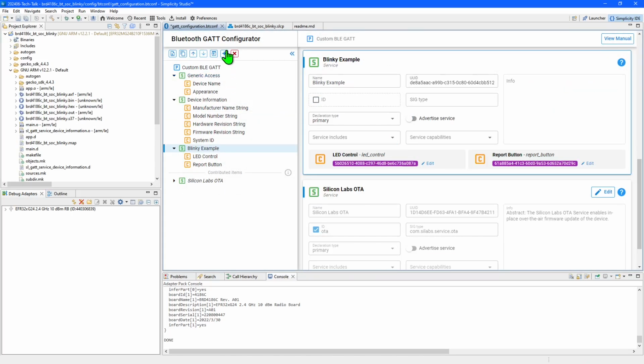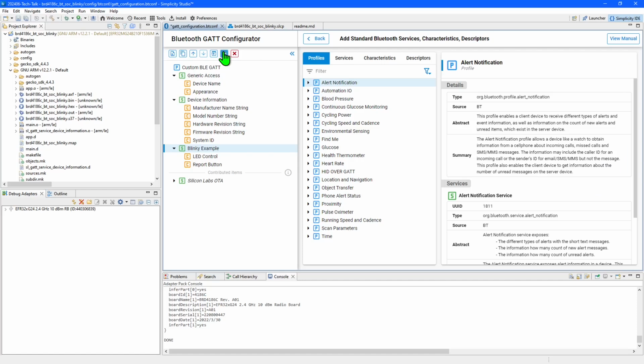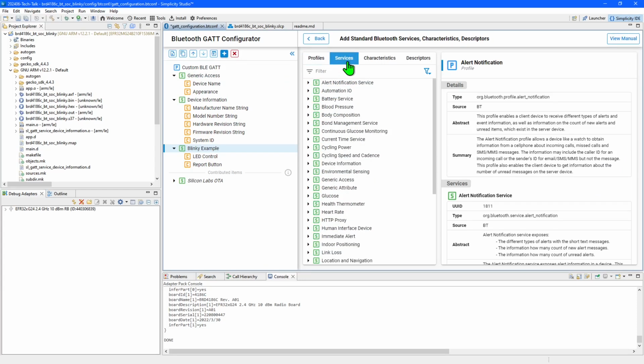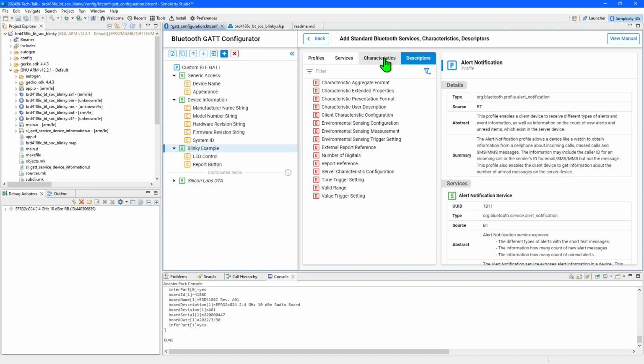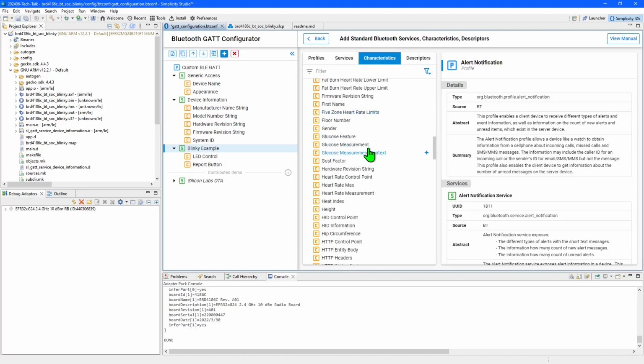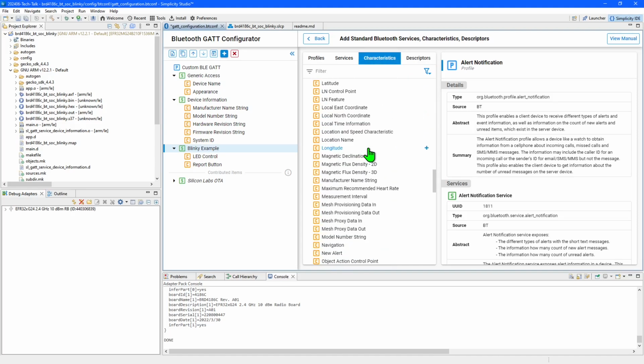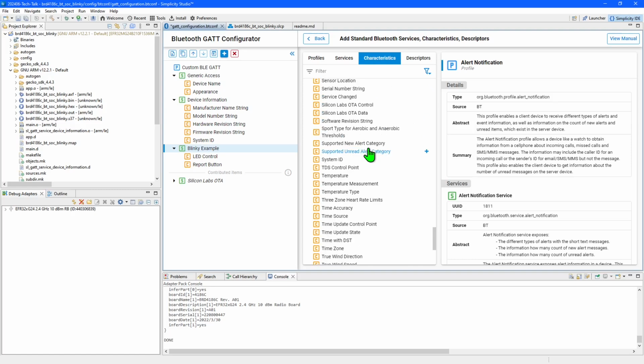You can easily add standard items defined by the Bluetooth SIG. You can add whole profiles with their services, characteristics, and descriptors, or you can add items lower in the hierarchy, such as adding new characteristics to existing services. Note that as you click on the elements, you can view their documentation on the right-hand side.